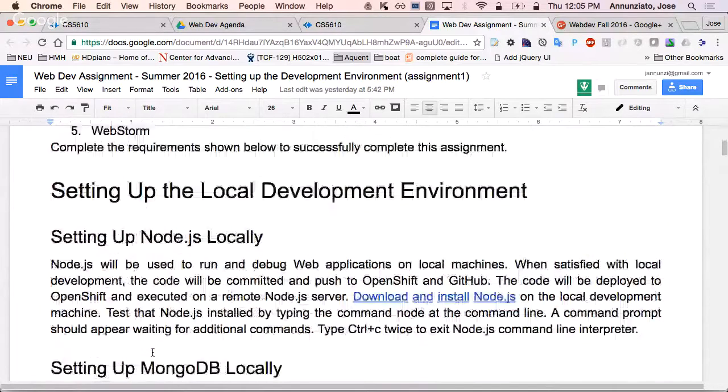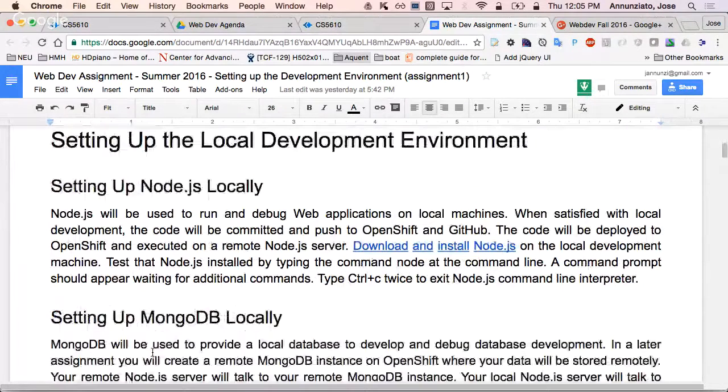But basically, it asks you to download Node.js, download MongoDB, and Git. If you have a Mac, you should already have Git installed on your machine. If you have a PC, there are plenty of Windows Git clients, so you need to install that as well.